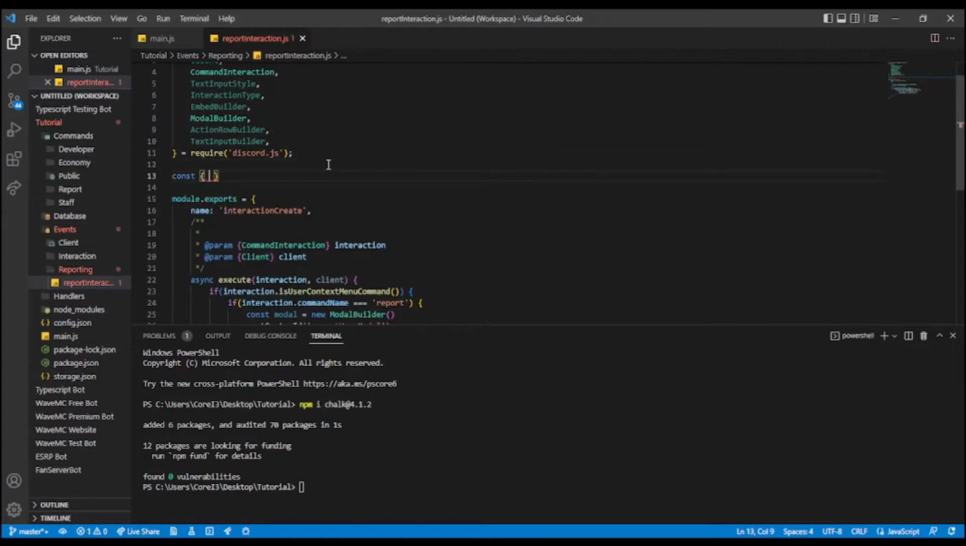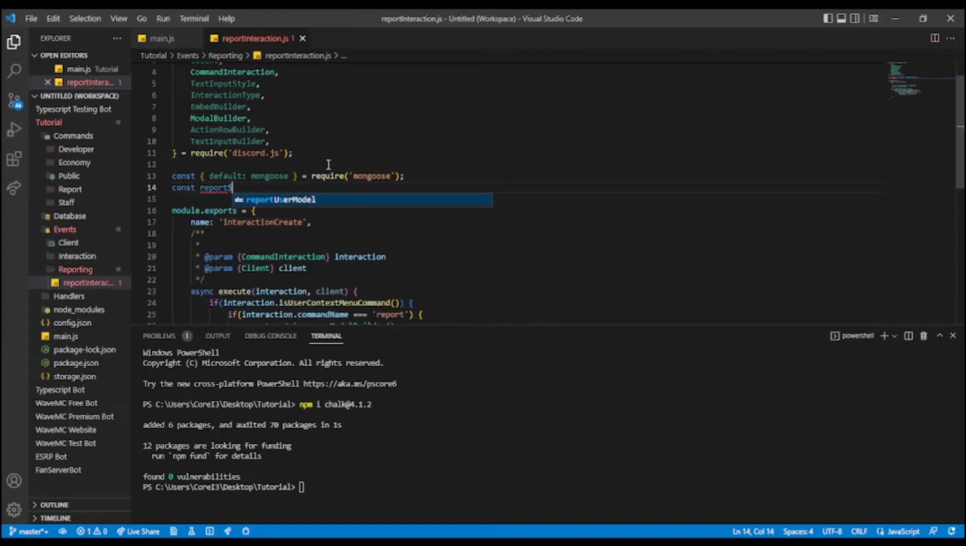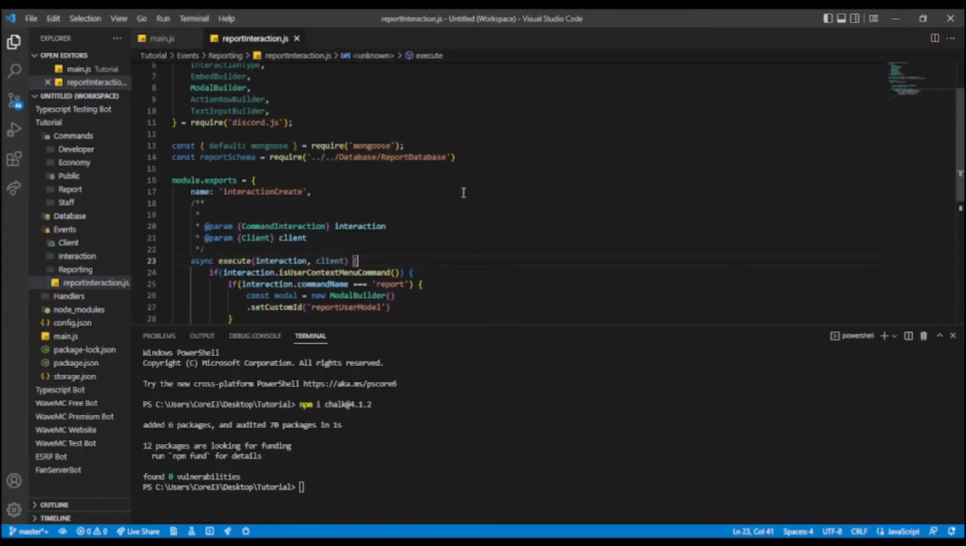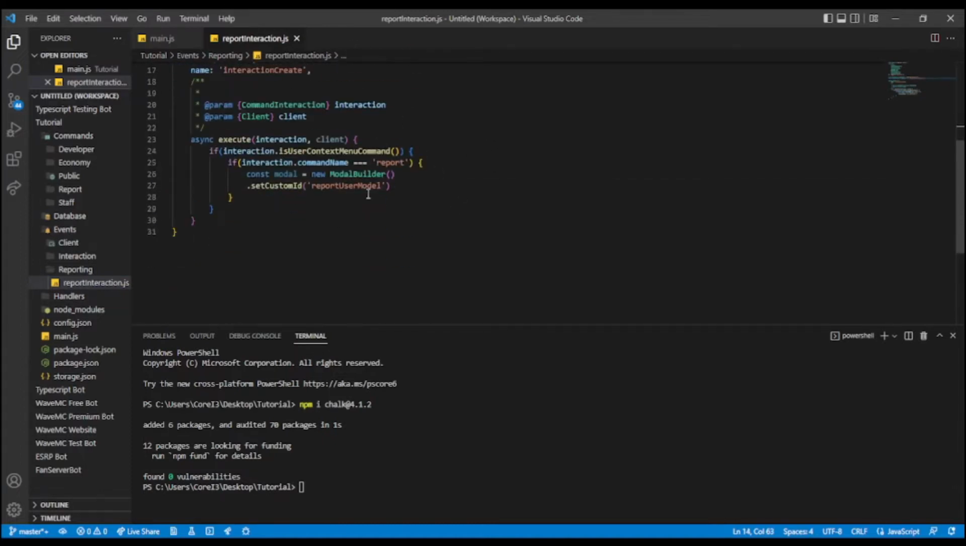Const mongoose equals require mongoose, and const reportSchema equals require dash database report database. Alright, sweet, simple. Alright, we're getting somewhere. Wonderful. So we need to do dot setTitle. This can be report, that is not how you spell it, report a user, let's say.